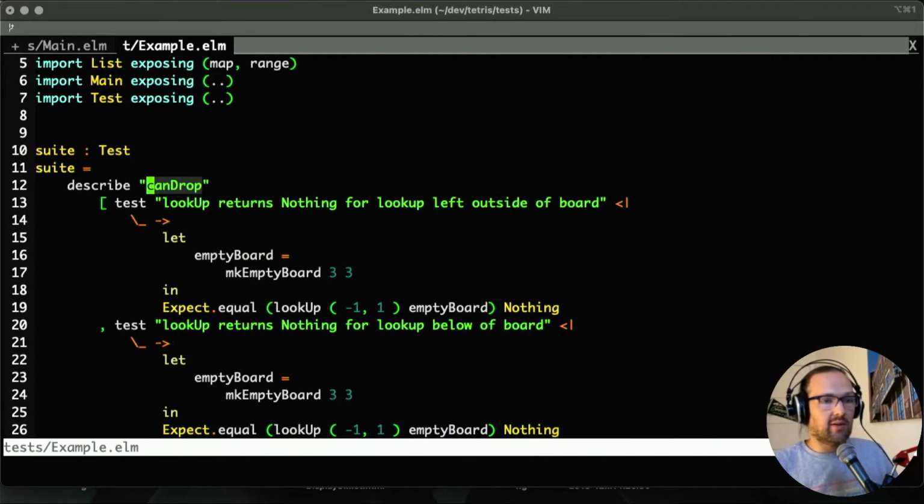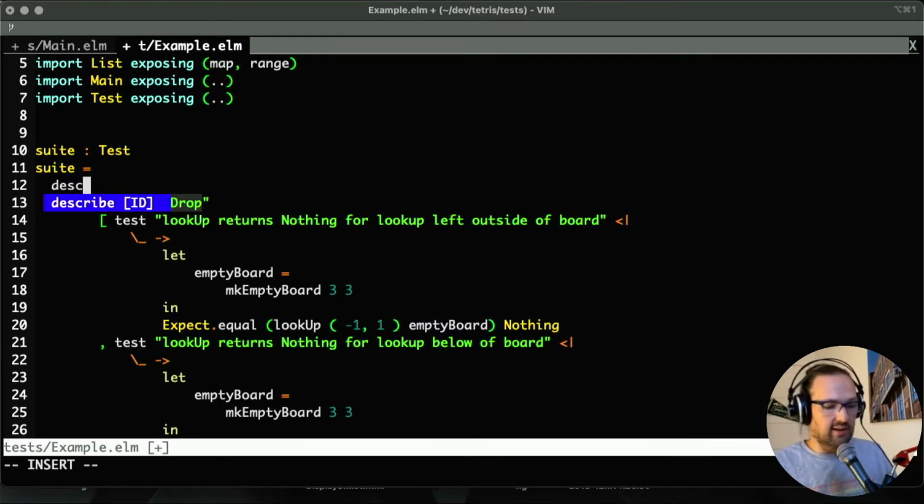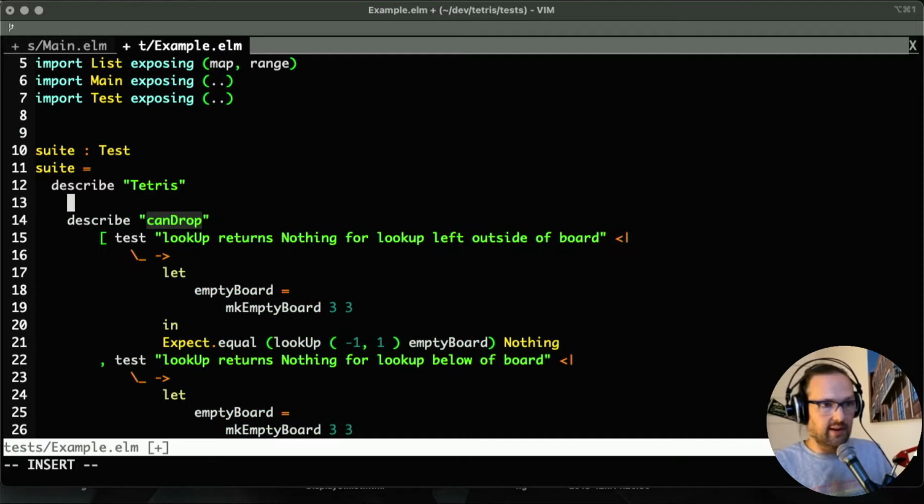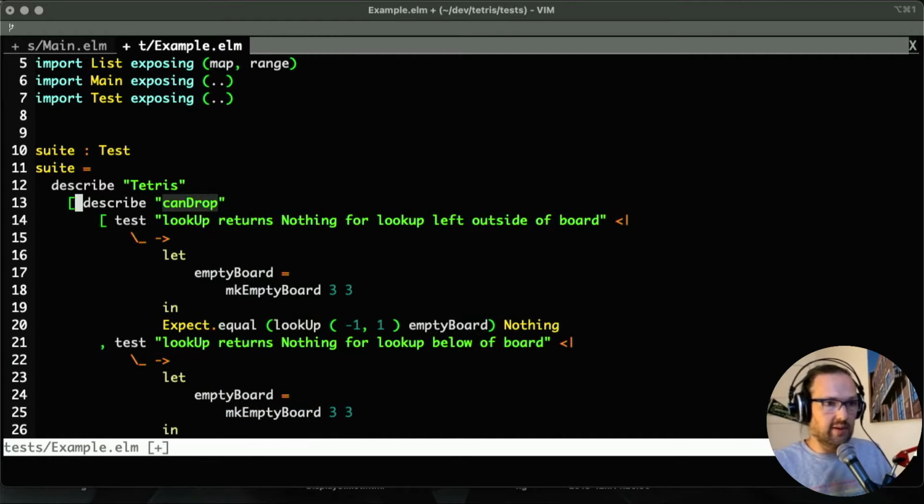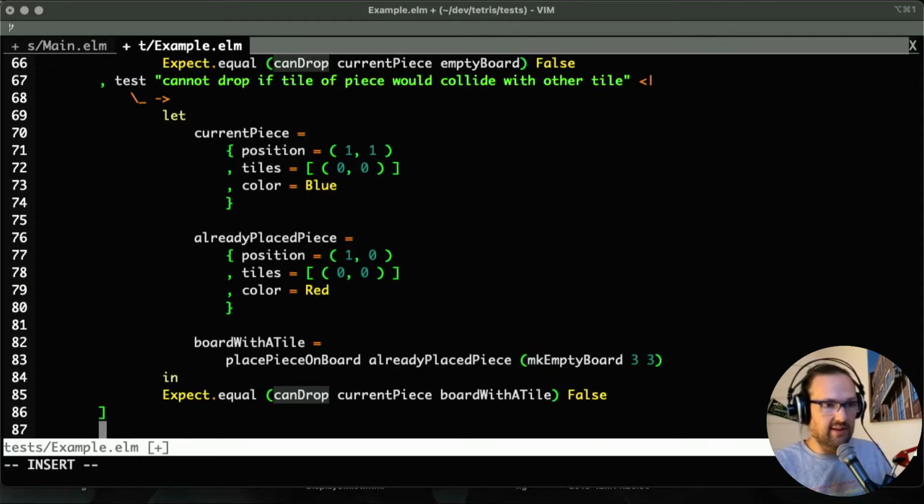Let's make a new top level describe block. Let's call it describe Tetris. And then we'll just pass in all of that as a new array.